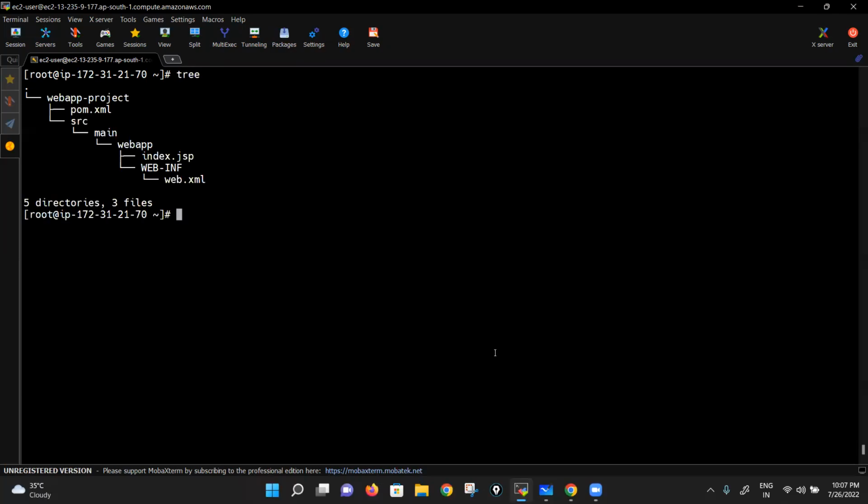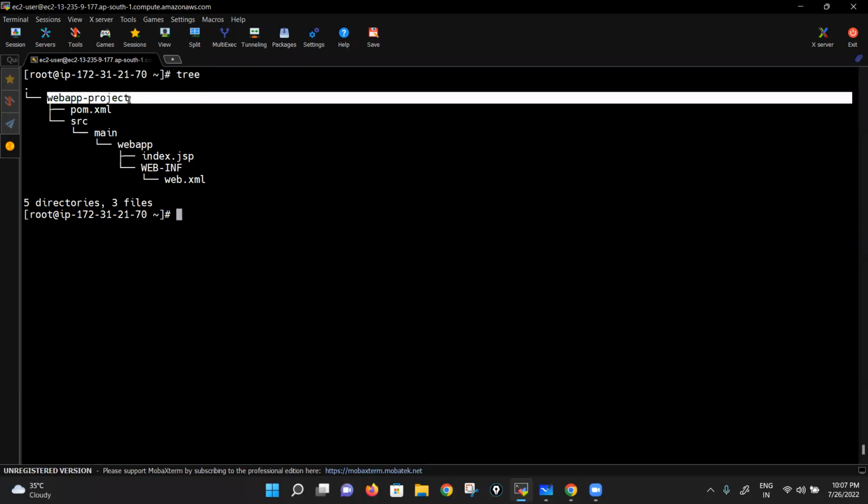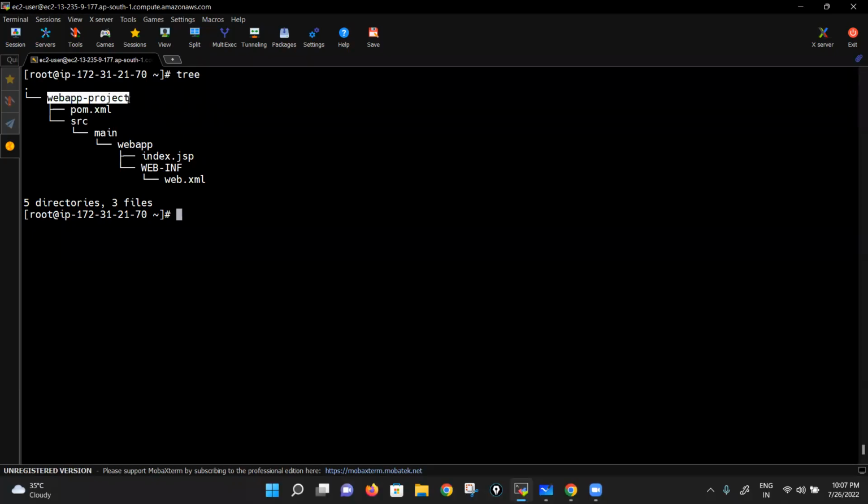That's it. We have installed tree. Now type tree. Yes, this is the directory structure of the template. You can see in my current directory, the folder name is web app-project. This is the main project name, right? Inside, we have two folders. One is the src folder, source code. At the same level, we have a file called pom.xml. You can see these things got created automatically.